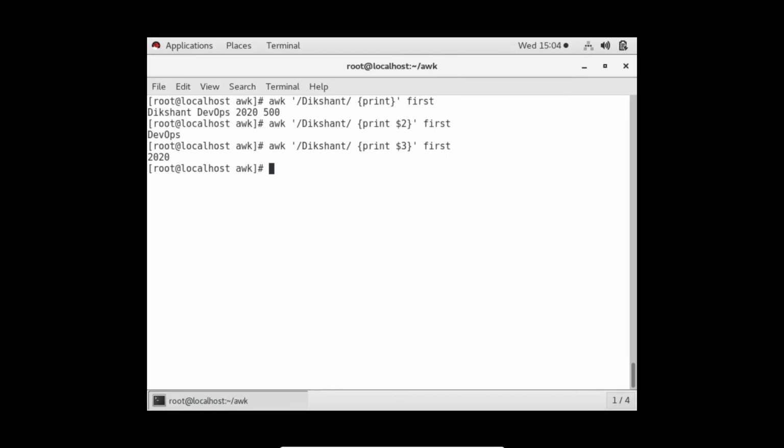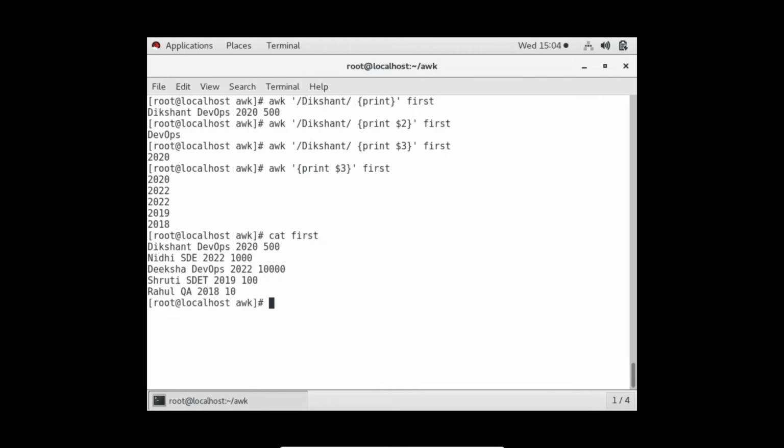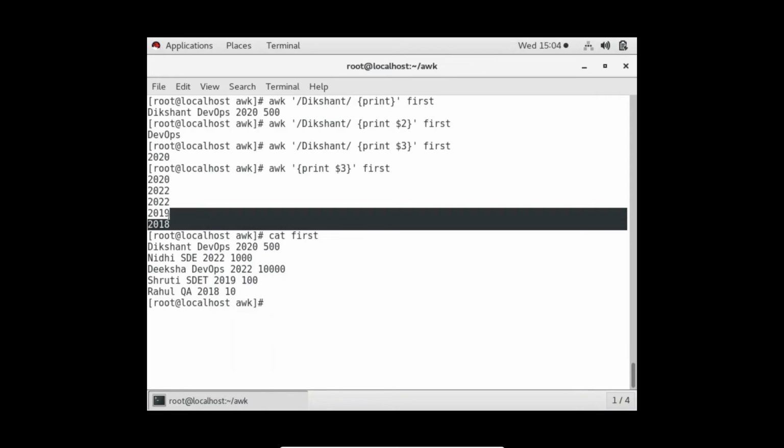Let's say I don't want any search pattern. Directly I want some action, that is print $3. So what it has given me is every line of the first file, and I am not filtering anything. If you see, the third column of each and every line is, let's say here 2000, here 2022, here 2019, 2022. So I got the joining year of everyone.